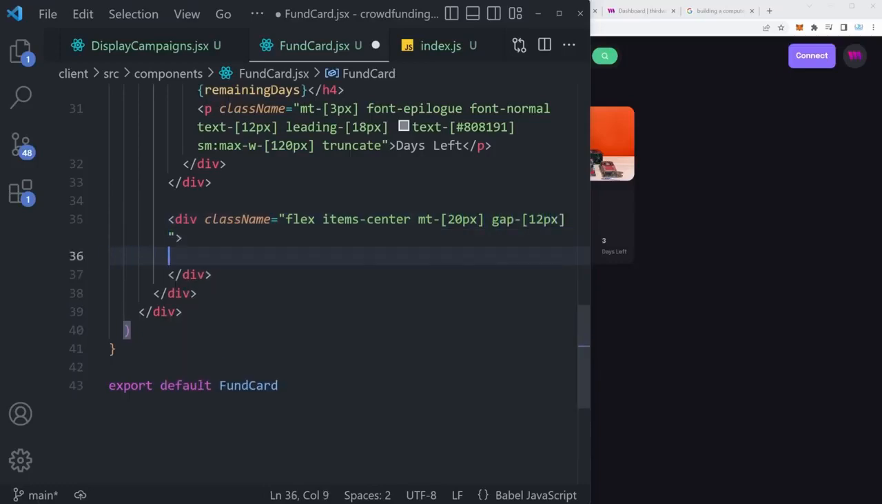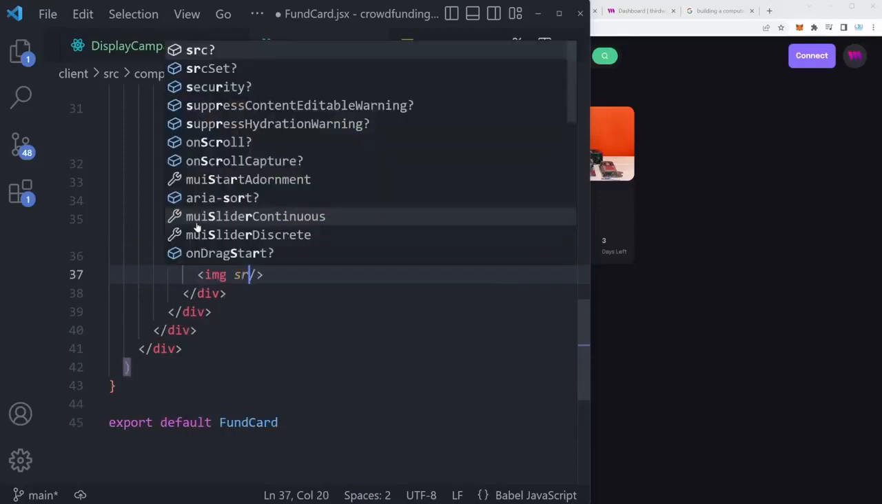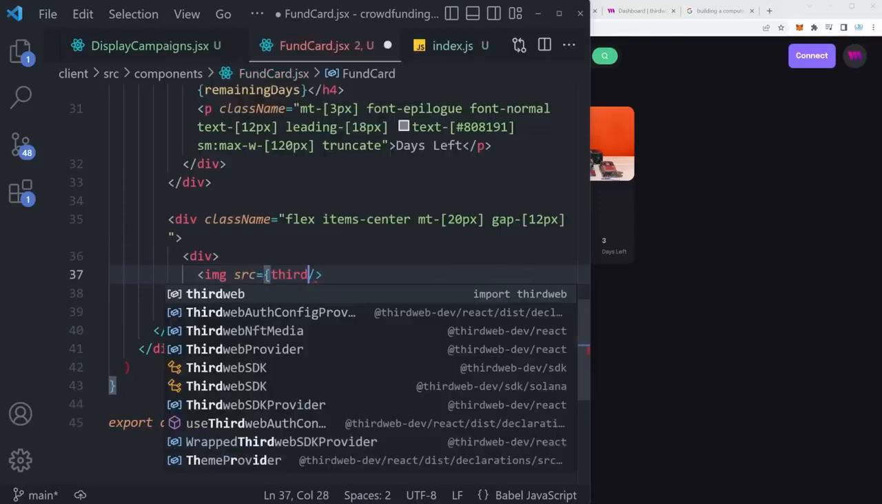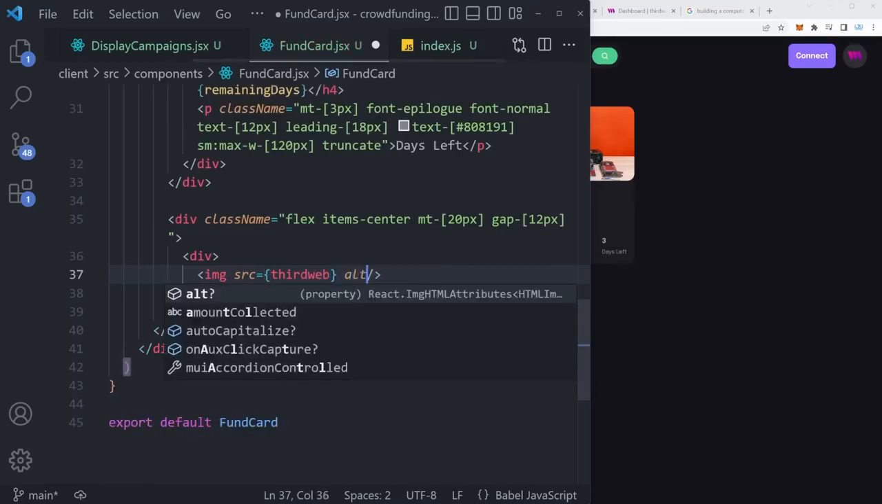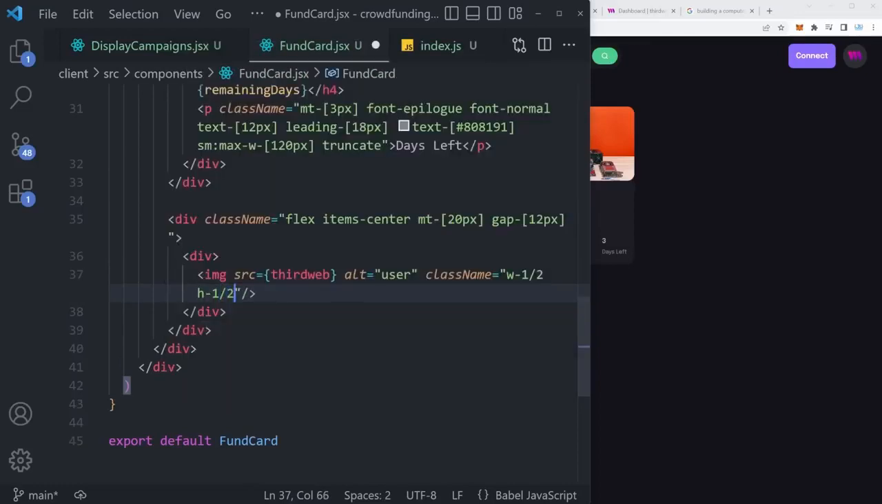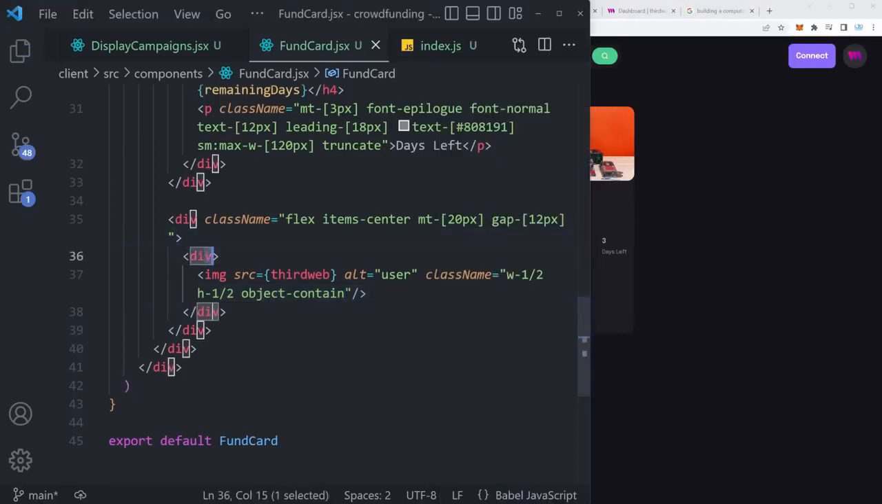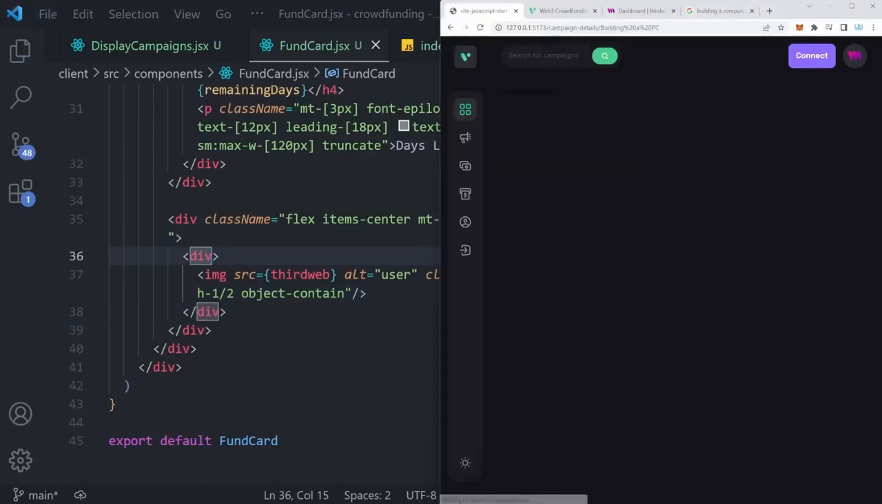Inside of there, we want to have a div that's going to wrap our image. That image is going to render the third web asset. It's going to be of a type user, and it's going to have a class name equal to w-1/2, h-1/2, and object-contain. Now, if we save that, we're going to get this huge image right here, and that's because we haven't yet provided the class names for the wrapper div.